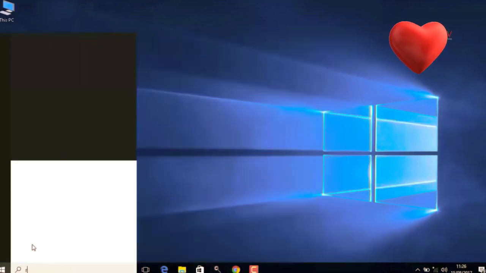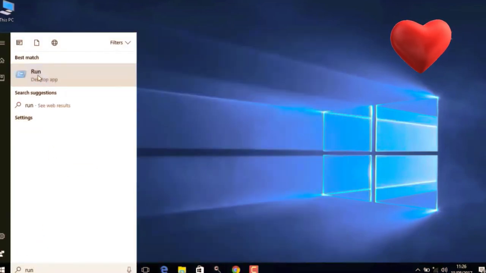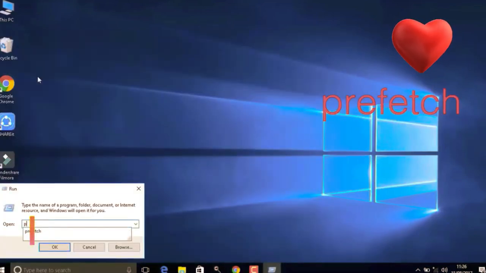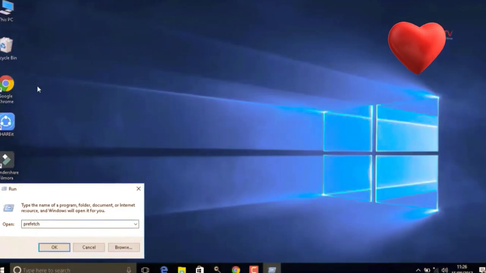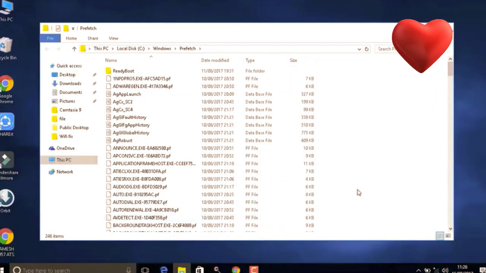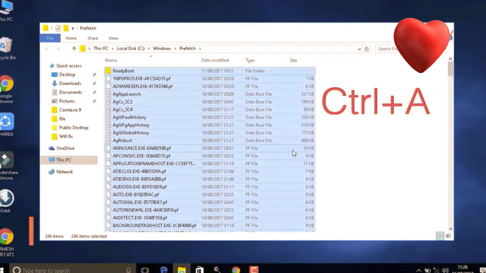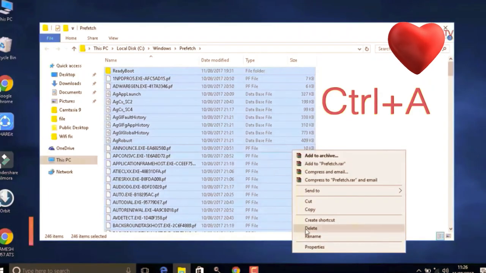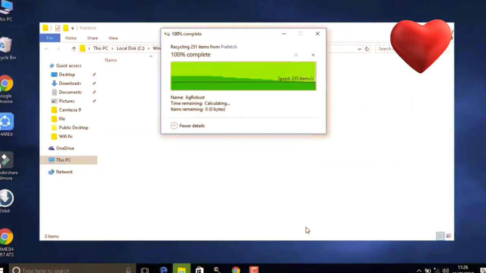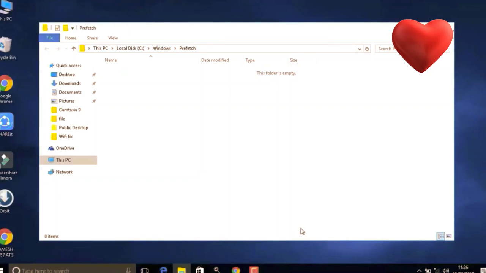Stay tuned, friends. Again, go to Start, Run, and type prefetch. When you are done, press OK. Again, press Ctrl plus A to select all items and delete.